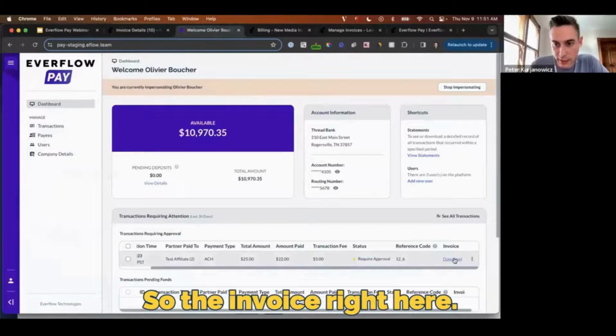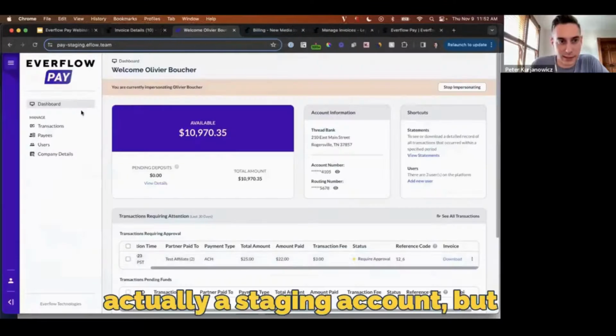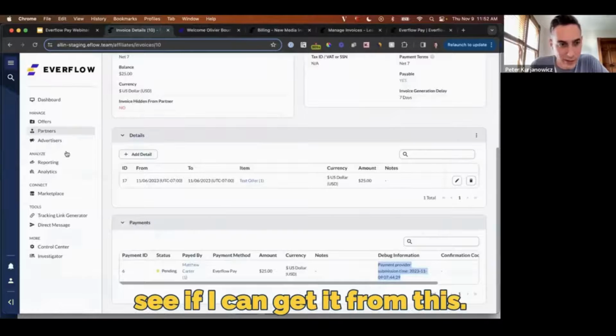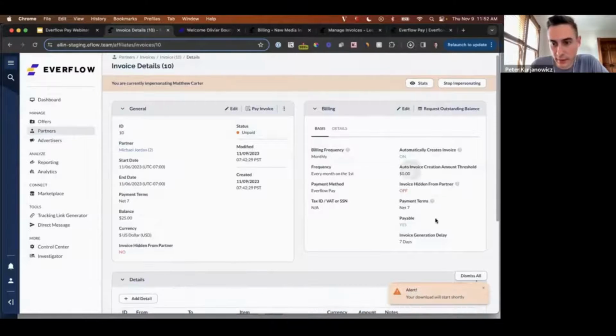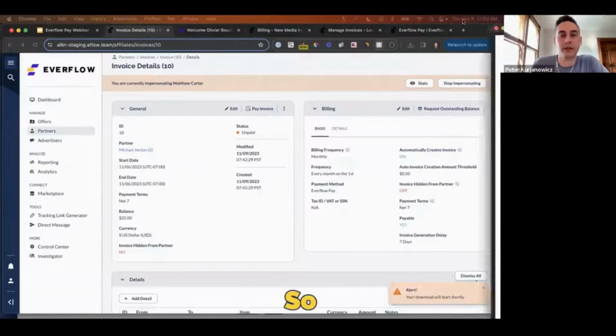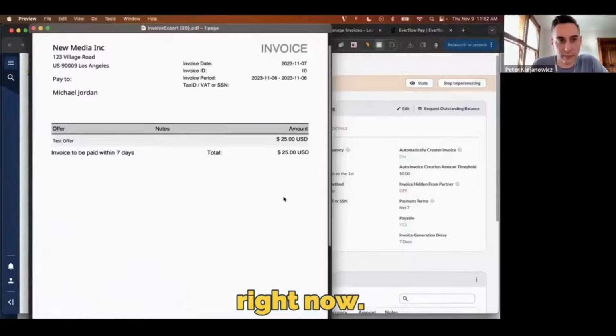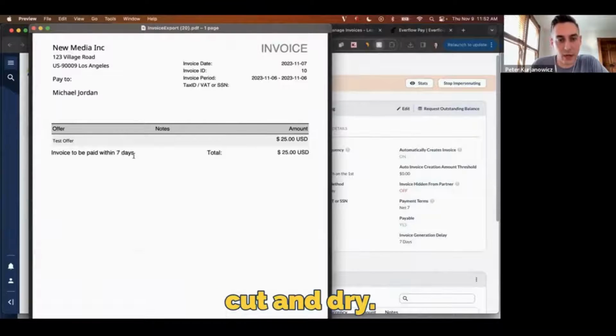So the invoice right here, if you download this, this is actually a staging account, but let me see if I can get it from this section too. Download as PDF. We'll see if this actually works in staging. Okay. So here's what the invoice looks like right now. It's very cut and dry.